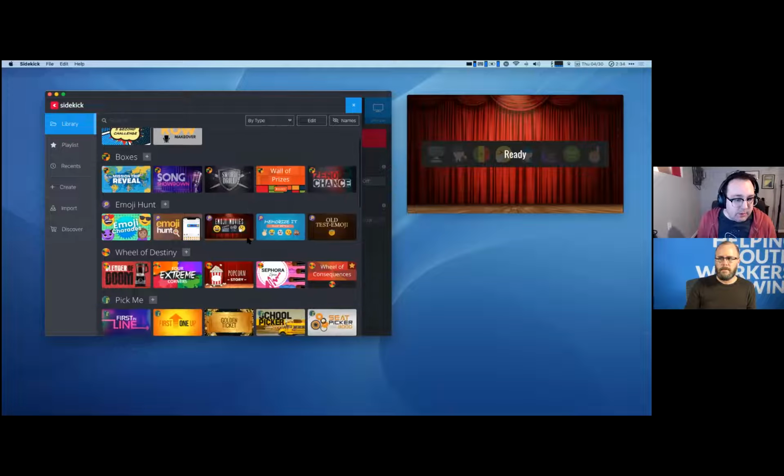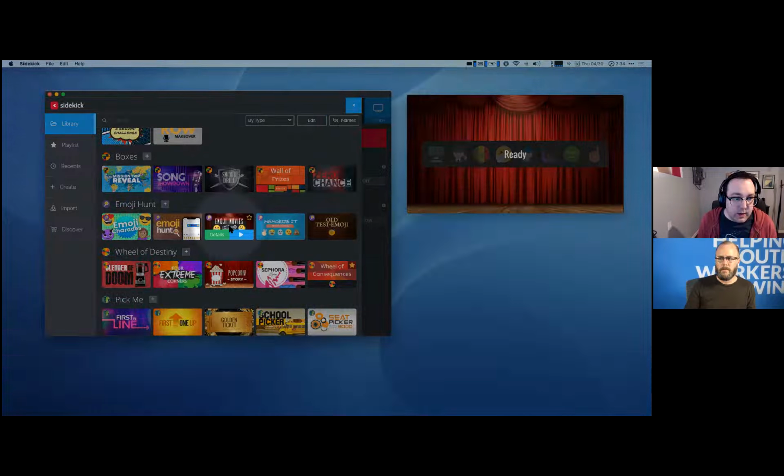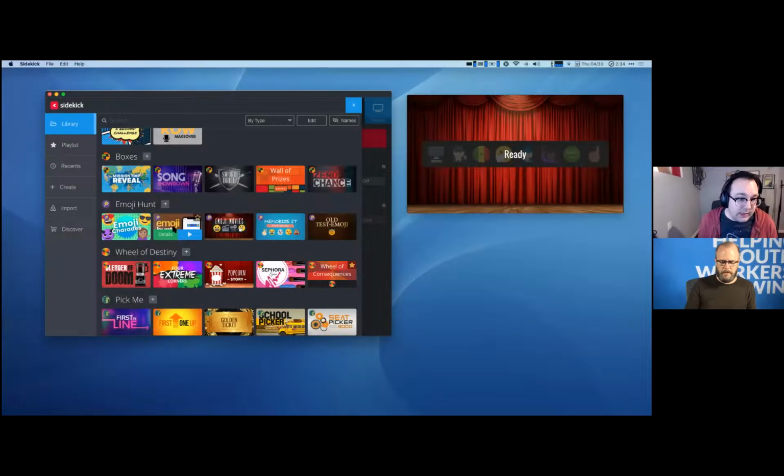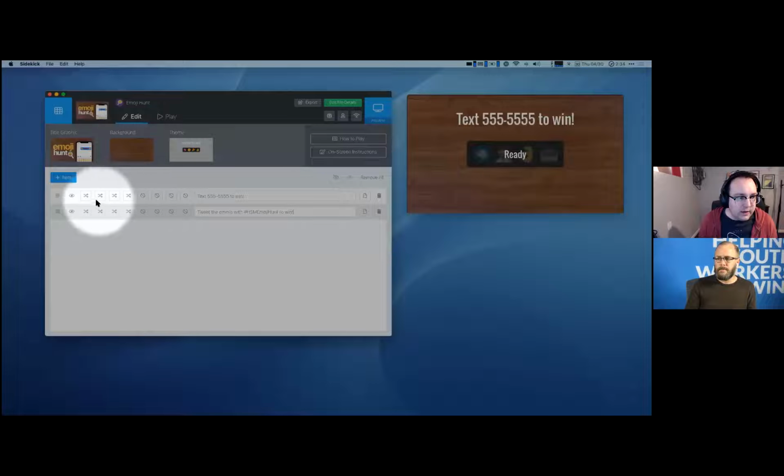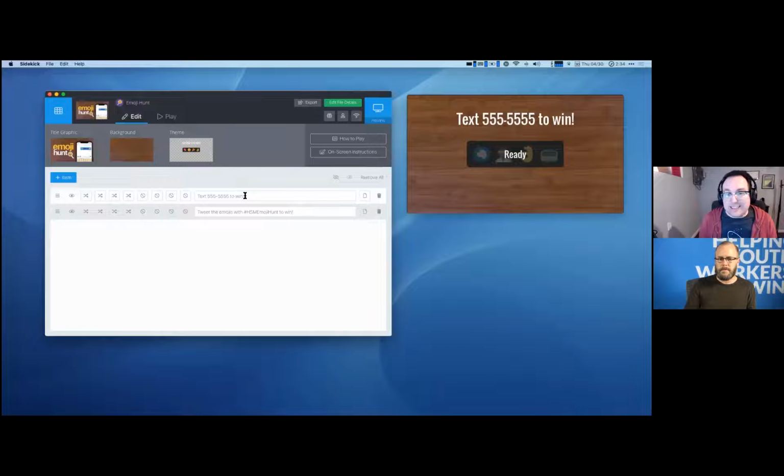Another way that you can play EmojiHunt is with this EmojiHunt game. And if I click on this, you can see it's slightly different. Instead of seeing emojis here, I'm seeing these weird crisscross things. And I can see there's text here where in the last one there wasn't. Well, this text is actually instructions. So instead of texting a number, I want to say comment in the chat to win.